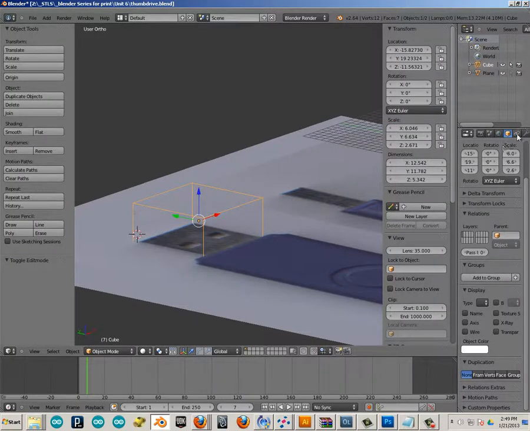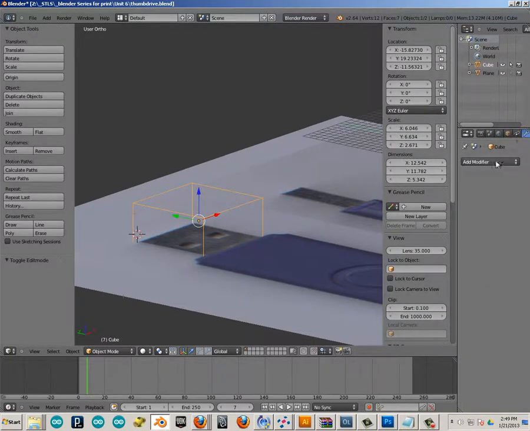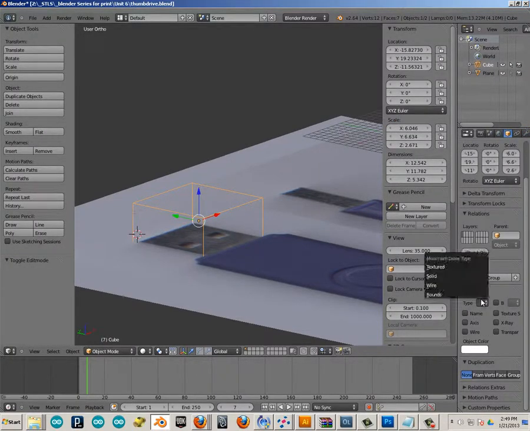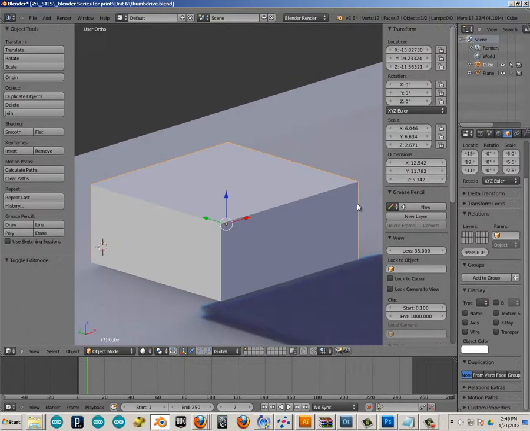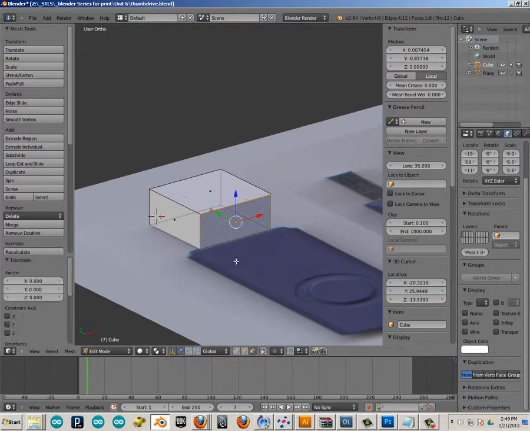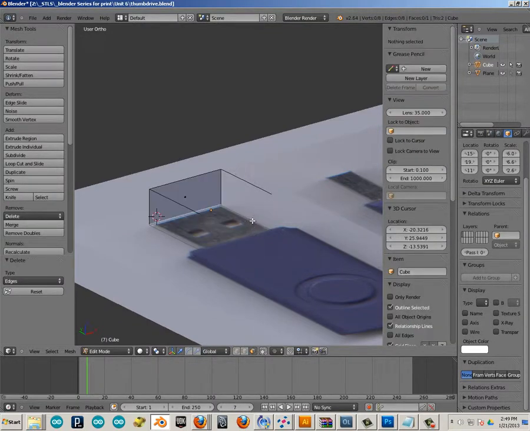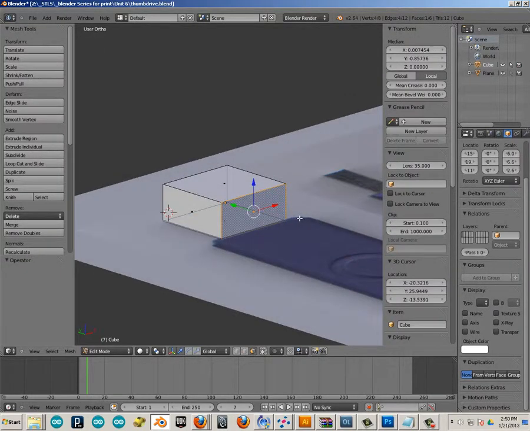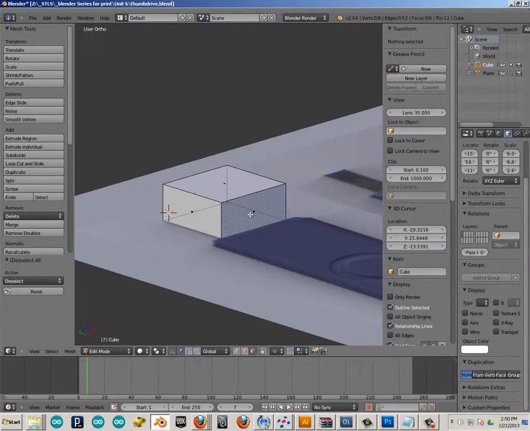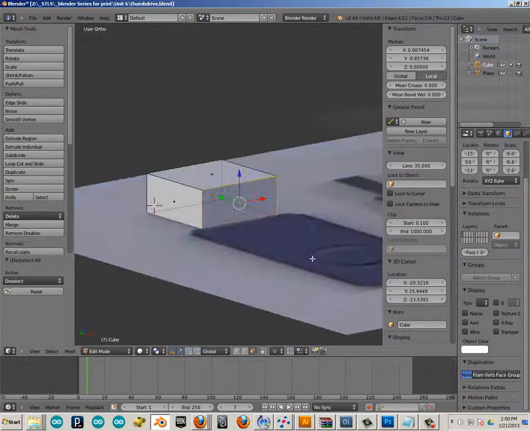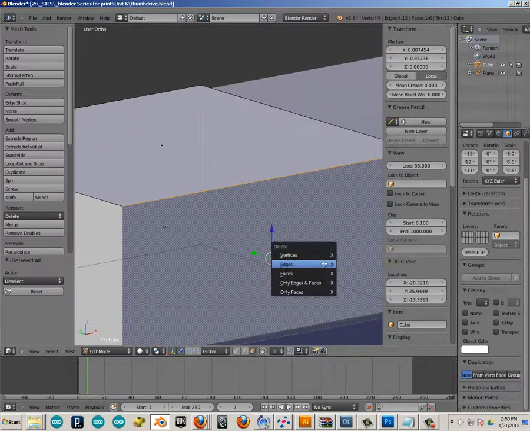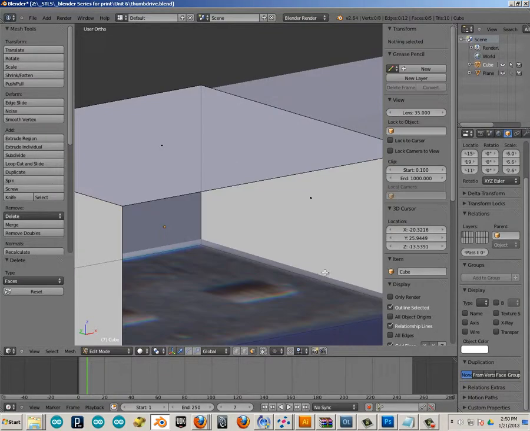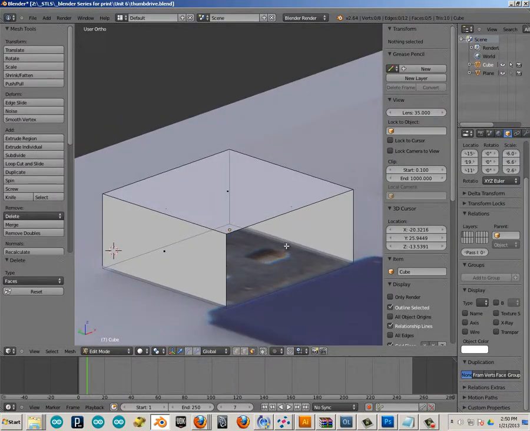Okay, again, let's go back into here to the box and choose solid. Let's grab the face here and delete it. And let's make sure it only deletes that. There we go. I want faces.